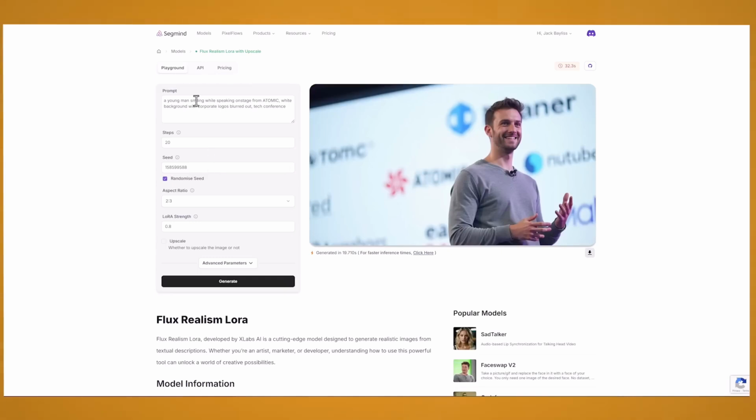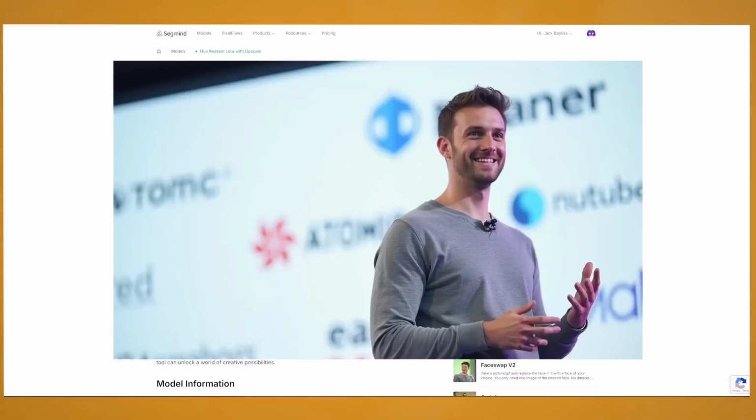And here I just changed it to a young man smiling on stage. I actually changed it from Segmind to Atomic in the prompt. So now behind him, you can see the blurred out words of Atomic. So it's pretty cool that you can put your own text or logo behind the character as well.